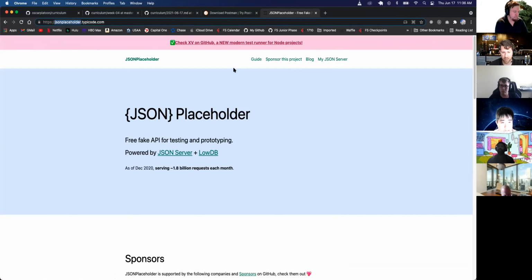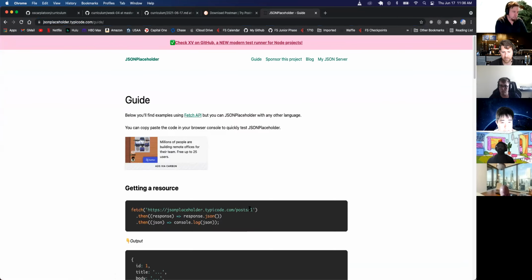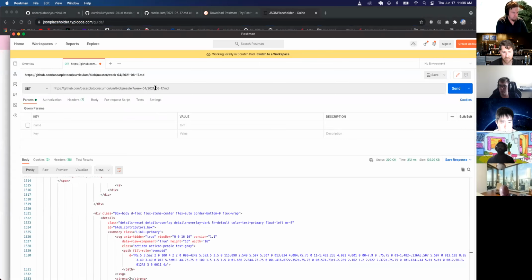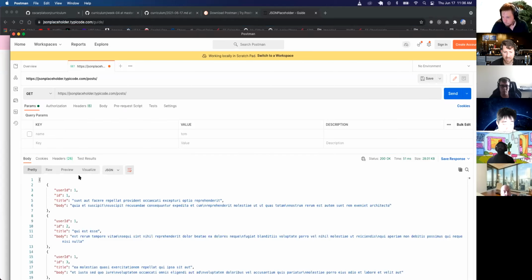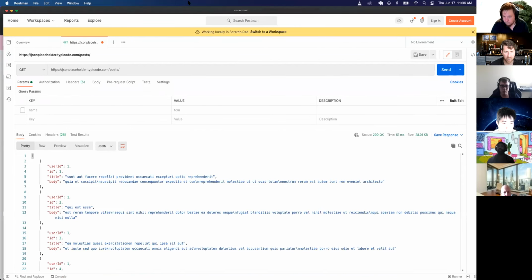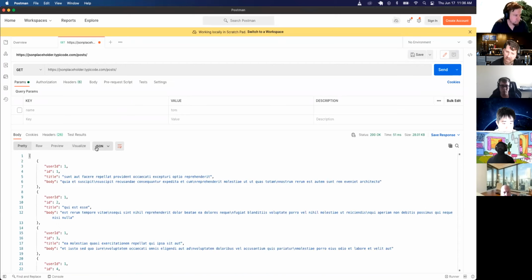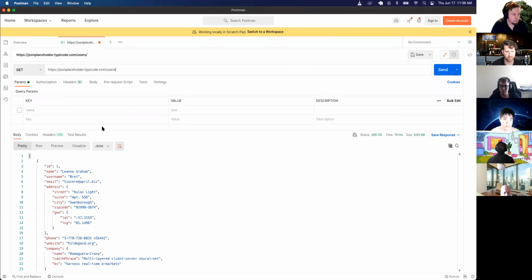So if I go to HTTPS jsonplaceholder.typicode.com, I can see that. And I'm doing a GET request and I send that back. Notice what I get back. I'm not getting back HTML. I'm getting back JSON, JavaScript object notation of all these posts. I think users is also one of them. So I can get users back.